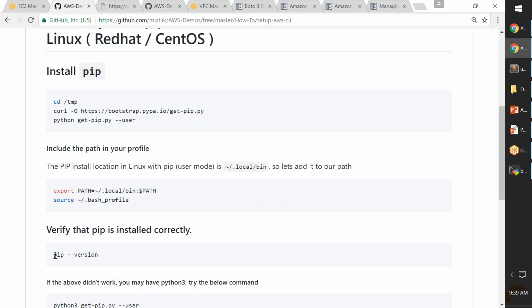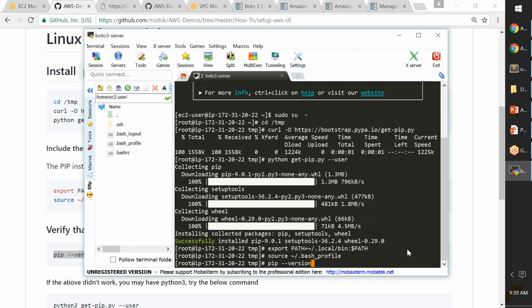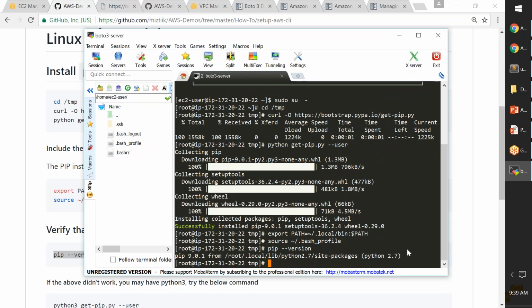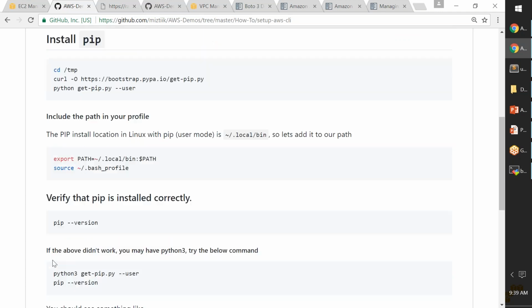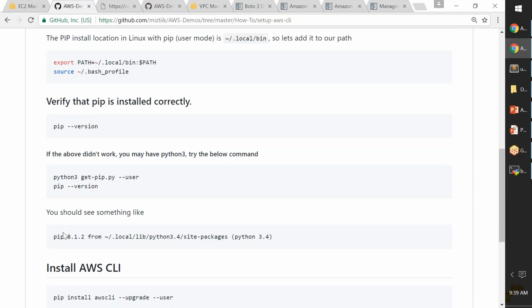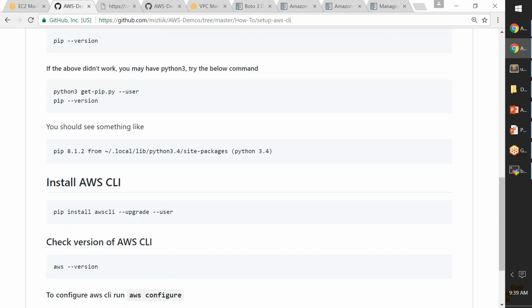So verify the installation of pip. That is, pip was the command that we installed. If pip gives me a version number, that means we have installed successfully. You can see here pip version 9.0.1 is installed, and we can go ahead and install the other remaining commands. So after verifying, only if it didn't work do you need to run these steps. I'm skipping this because I got a version number, 9.0. So next, installing AWS CLI.